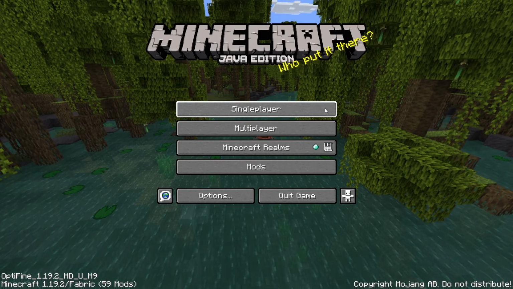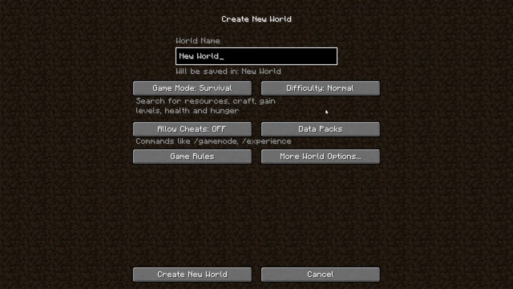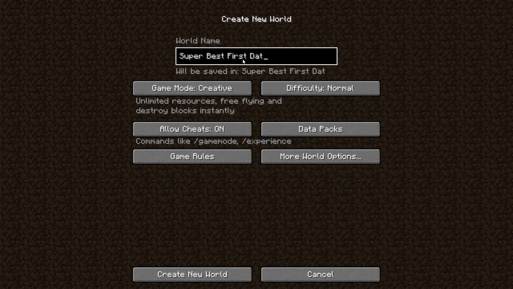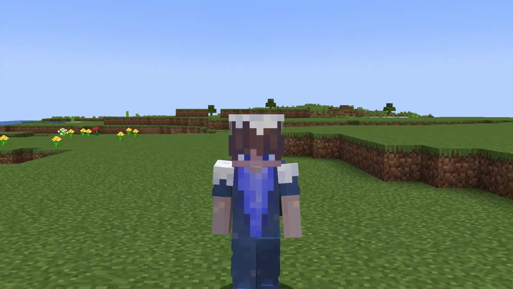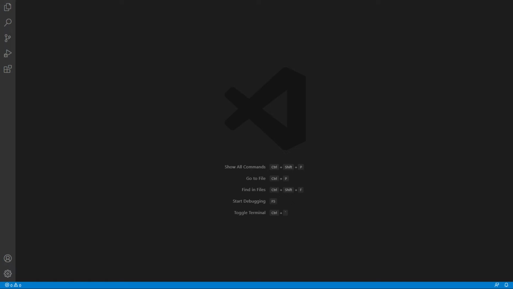It's time to create the actual data pack. First, open up Minecraft and create a new world. I called mine Super Best First Data Pack. Now that we've created a new world file, open Visual Studio Code. All we have to do now is locate our world folder and create a data pack folder within it.